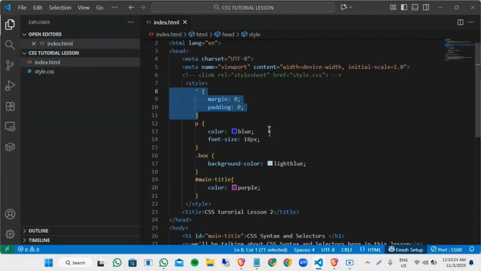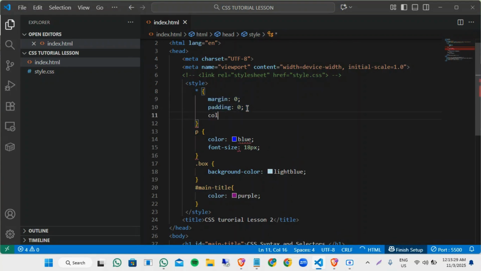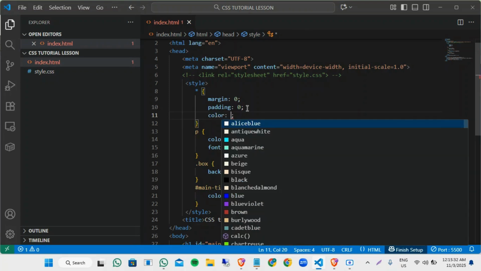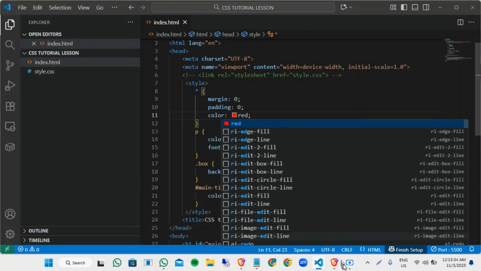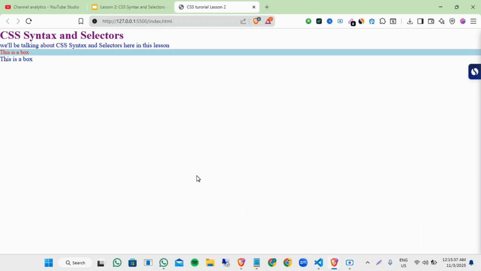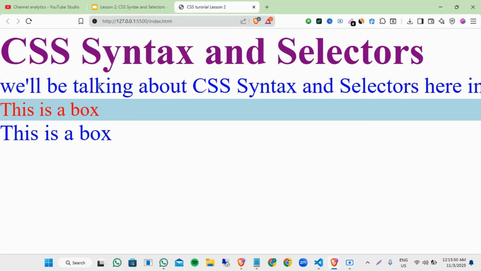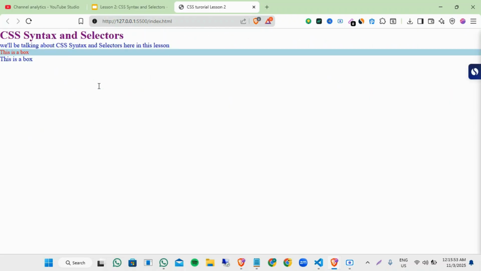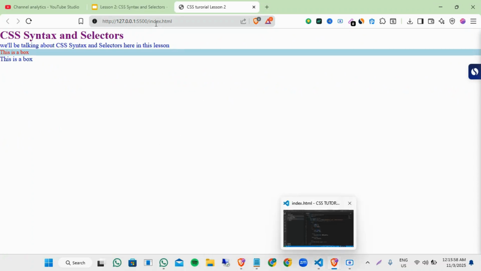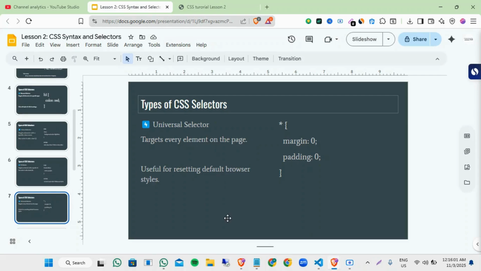So if I comment this out and I give it a color, let me give it red, and let's see what will happen. Okay, because each element has its own color, that's why this one has a different color. They have their own color already. That's why this one is showing this way. I hope you understand. So that's how the universal selector works.